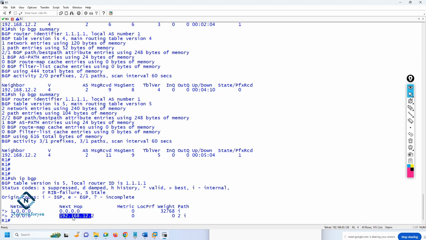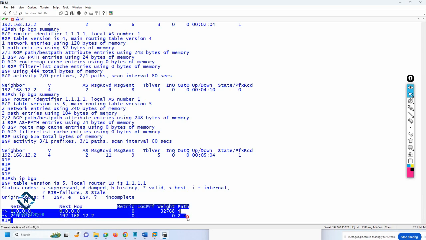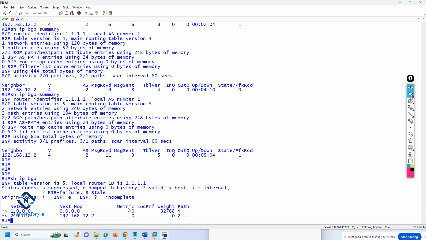So this is coming from this router ID. From this router you are learning this network, and you have the attributes here. Later we are going to discuss attributes in detail. For now, we have the attributes metric, local preference, and weight.